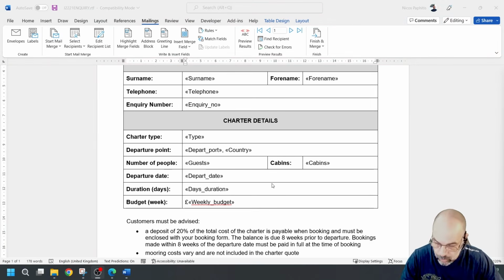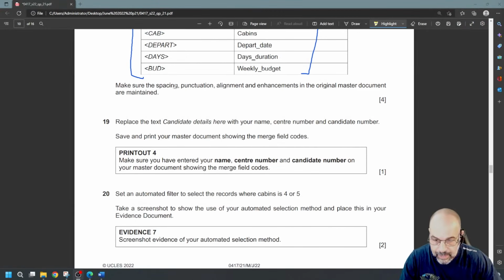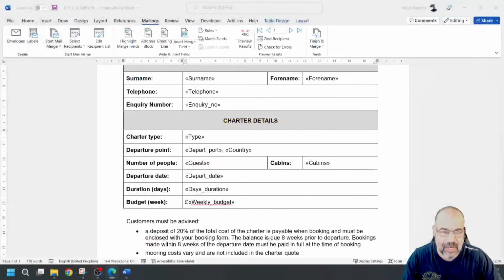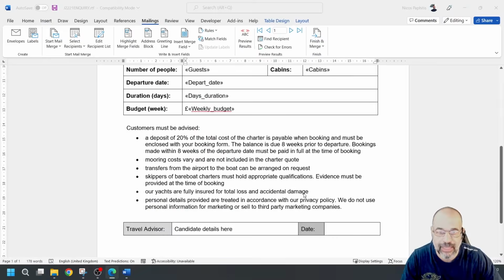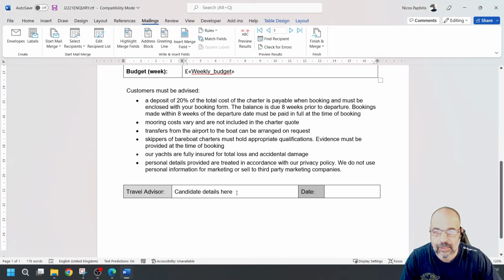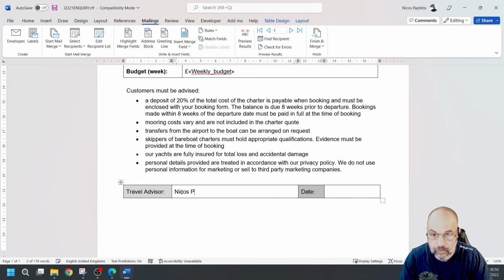Now, all I have to do, if I go back to my question paper, it says replace text candidate details here with your name, center number and candidate number. Save and print your master document showing the merge field codes. Now, the one thing it doesn't say in this paper, and I double checked it, is anything about the date. So I'm going to add the date as well. So candidate details are going to go here. CY 127 1 2 3 4 5.